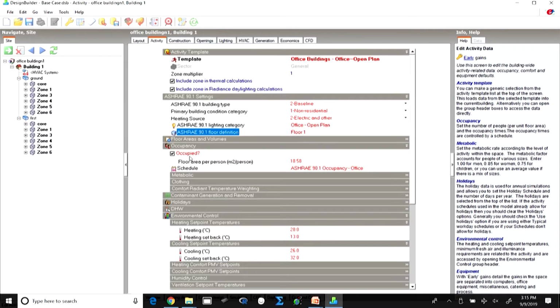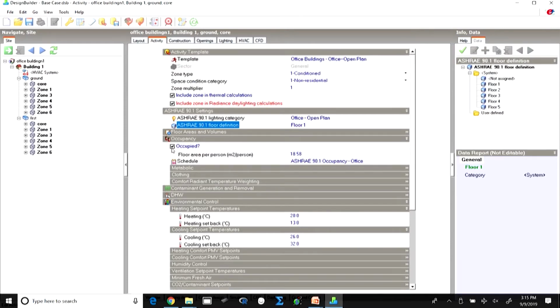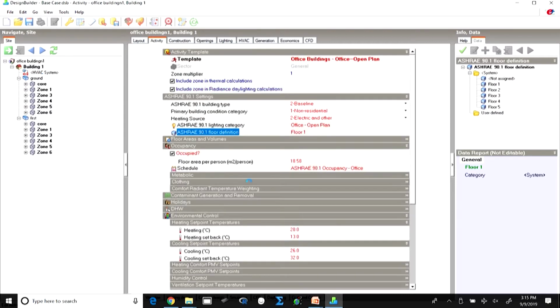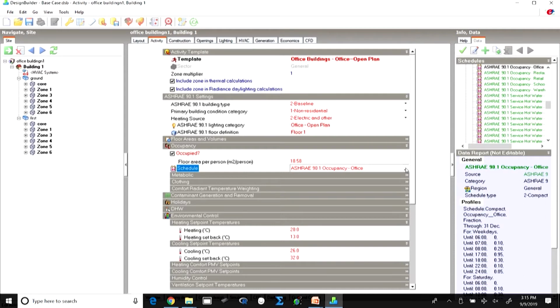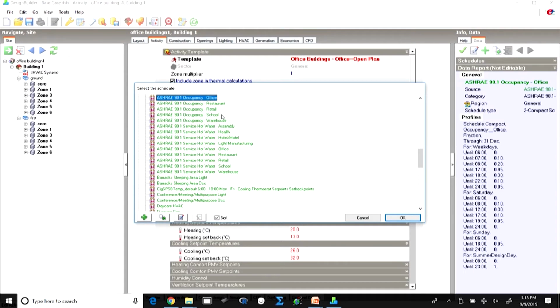We can change the occupancy. Suppose the core zone is an unoccupied zone, we may change it to unoccupied. However, normally most of the zones in a building would remain occupied. The floor area per person density is again taken as default from the template. However, if we know the floor area per person, we can change it to bring in those values. The occupancy schedule taken here is also the default schedule, which is ASHRAE 90.1 occupancy for office. Let us look at this schedule here.